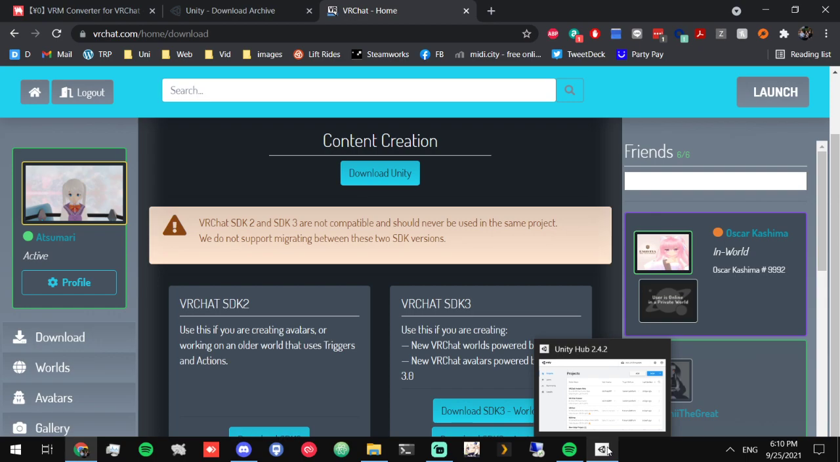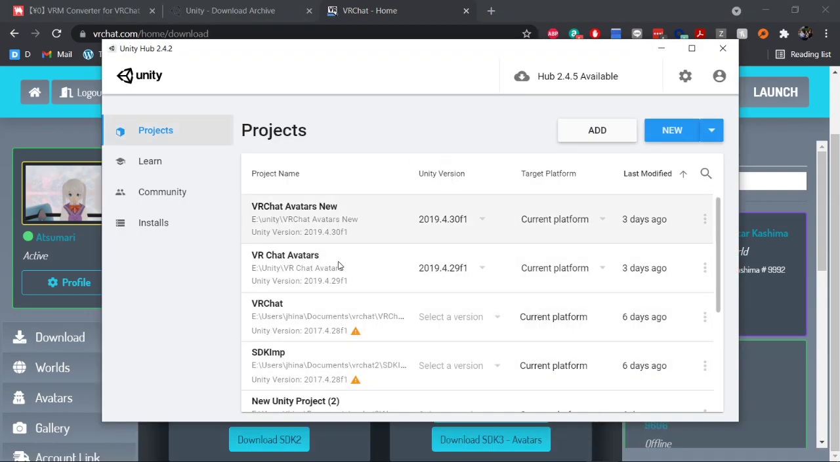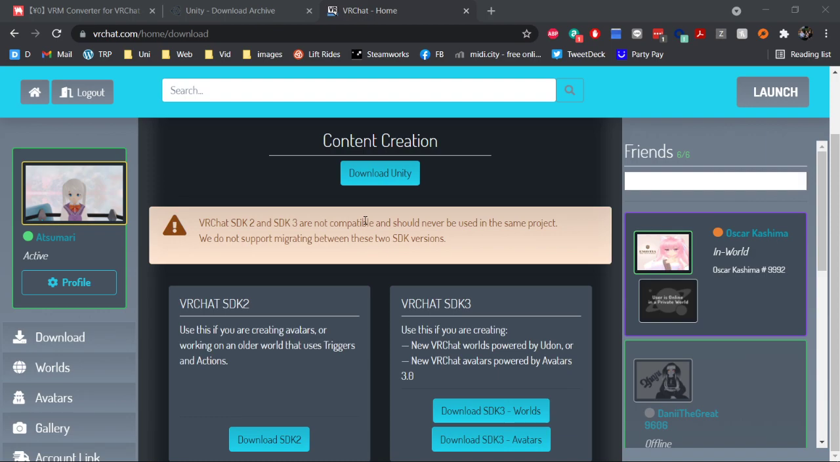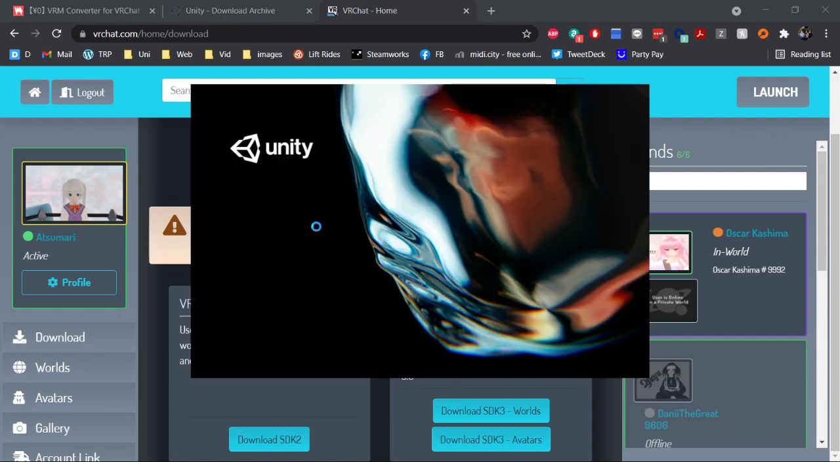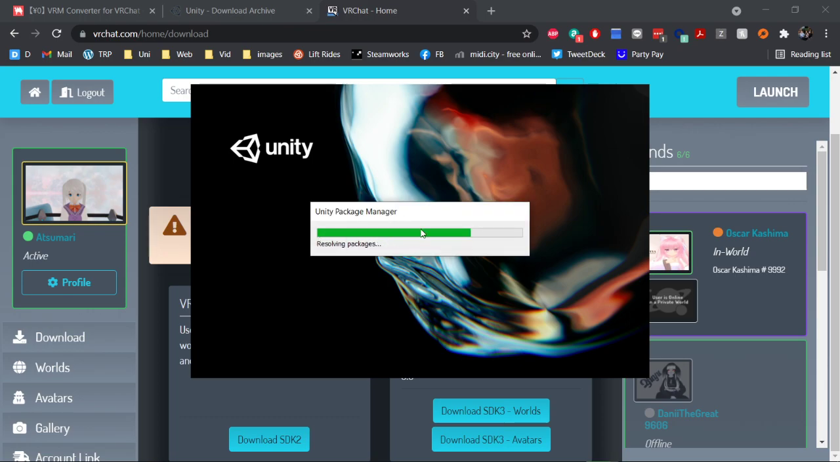So now I'm going to go ahead and open this. If you're opening Unity for the first time, it'll take a minute because it has to build the package and build the project for you. It has to pull the packages and then build the project. So it'll take it a minute.